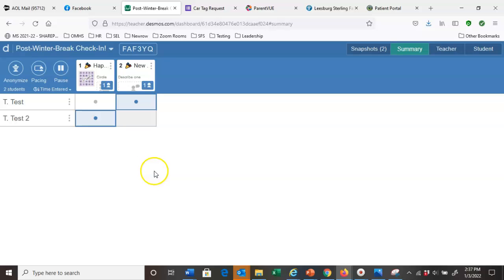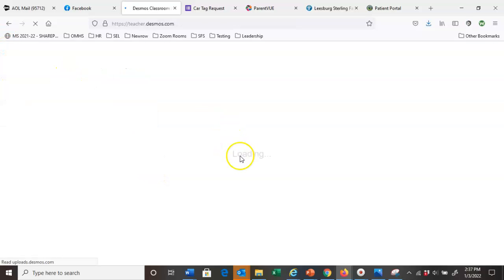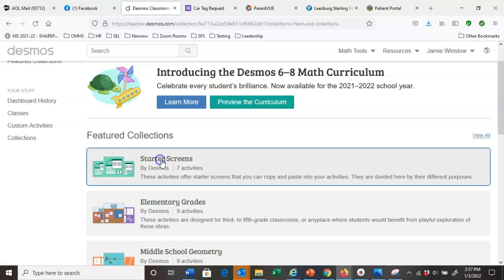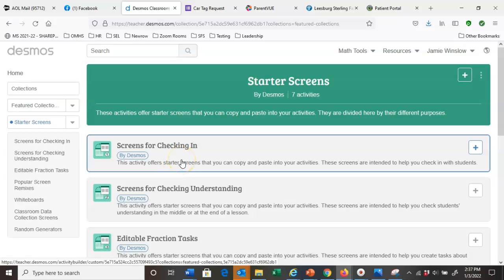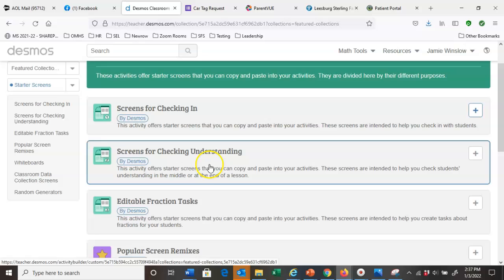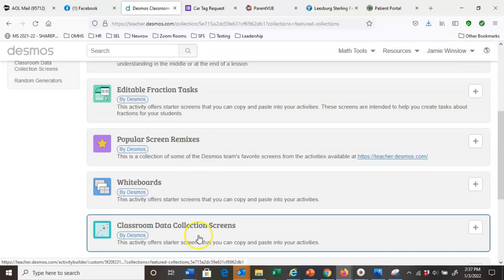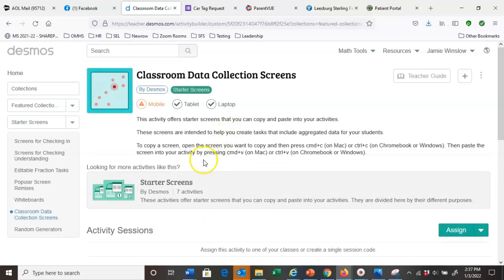I'm happy to help if you need any help at all. I wanted to show you something. If you go to the D, it takes you back to Desmos. And it's not just for math. There's a bunch of starter screens, which are cool. They're already built for you. These are like the SEL, social emotional learning stuff. Checking in screens, classroom data collection. These are cool.